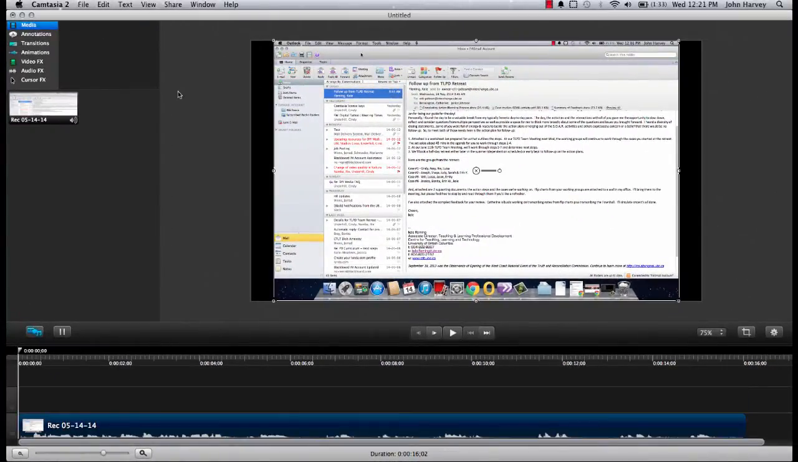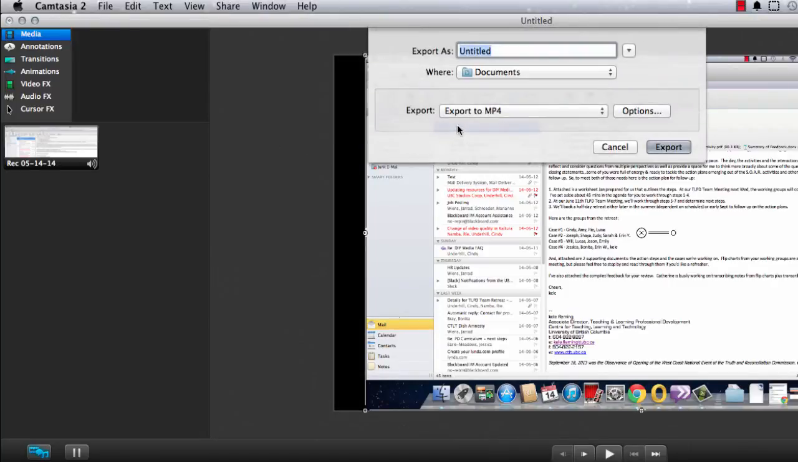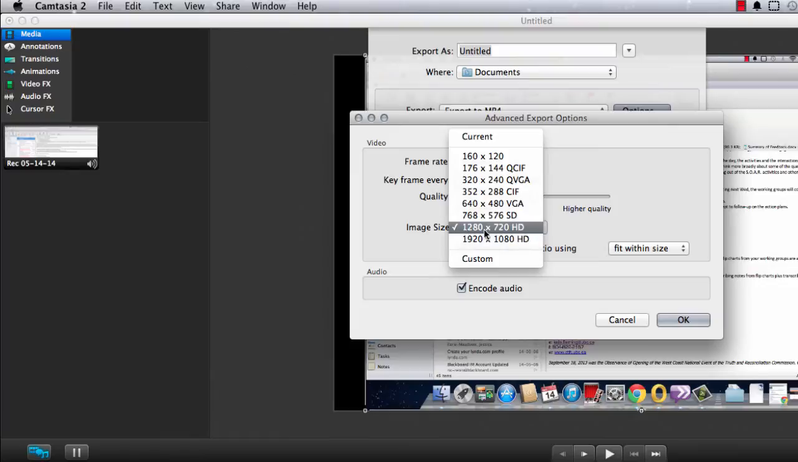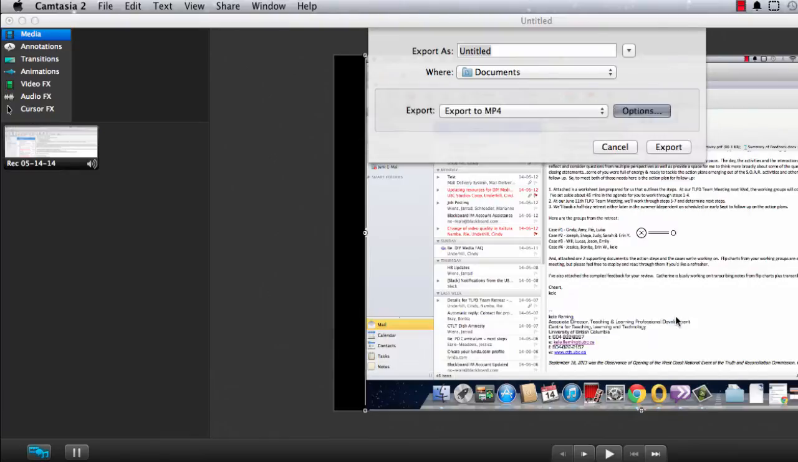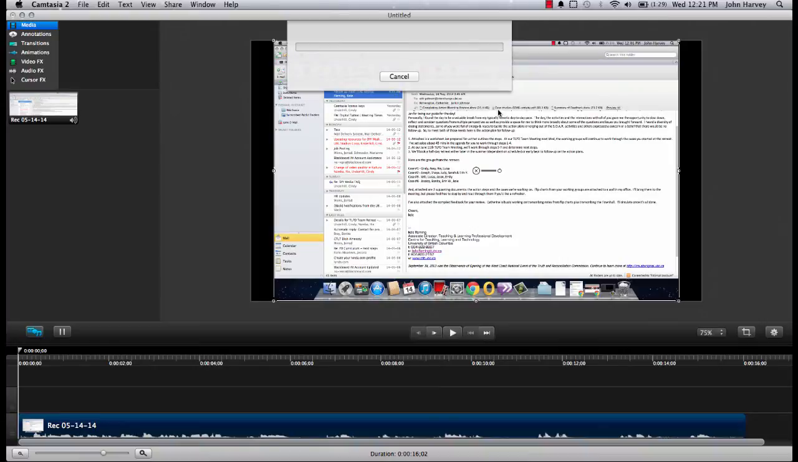Once you're done editing your video, it's time to export. Click Share on the top menu bar, and then Advanced Export. If it isn't already selected, make sure you're exporting to MP4. Click Options, and under Image Size, select 1280 by 720 HD. Click OK, give your video a title, hit Export, and you'll have a Kaltura-friendly video in no time.